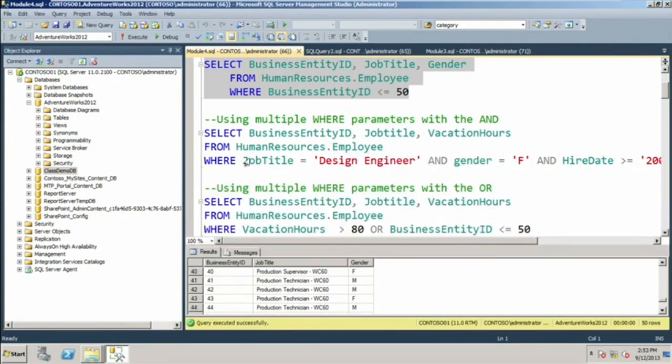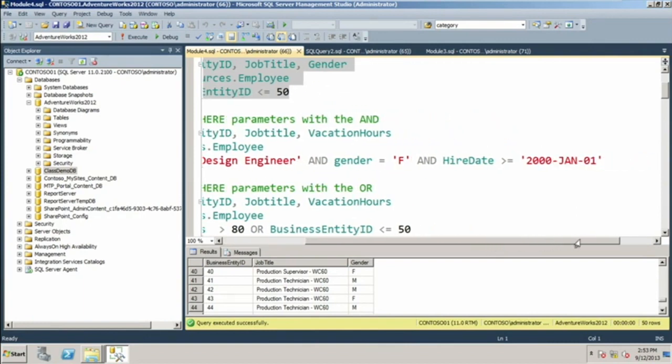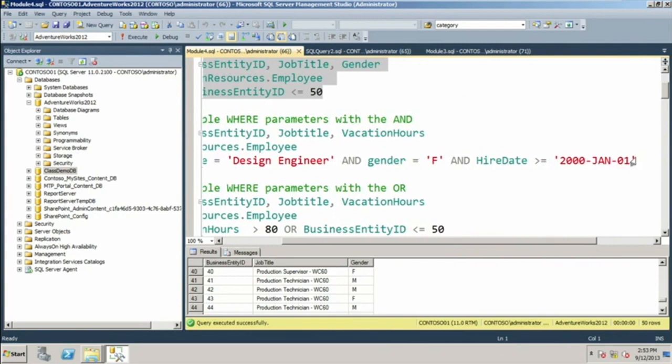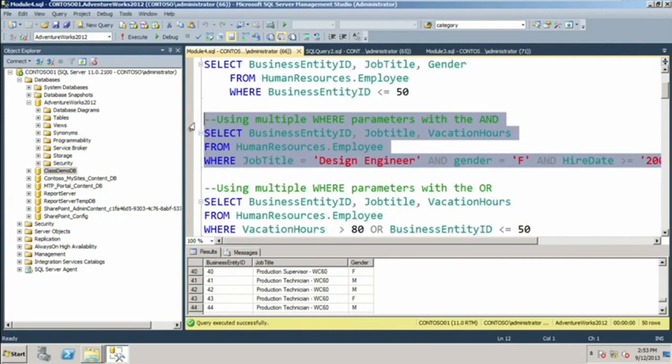This is where we got the same. We had 2 columns here, and the third one, vacation hours, from the employee table. Still, job title equal design engineer and gender equal F, and hire date is greater than January 1st, 2000. So let's see what kind of content this will return to us.